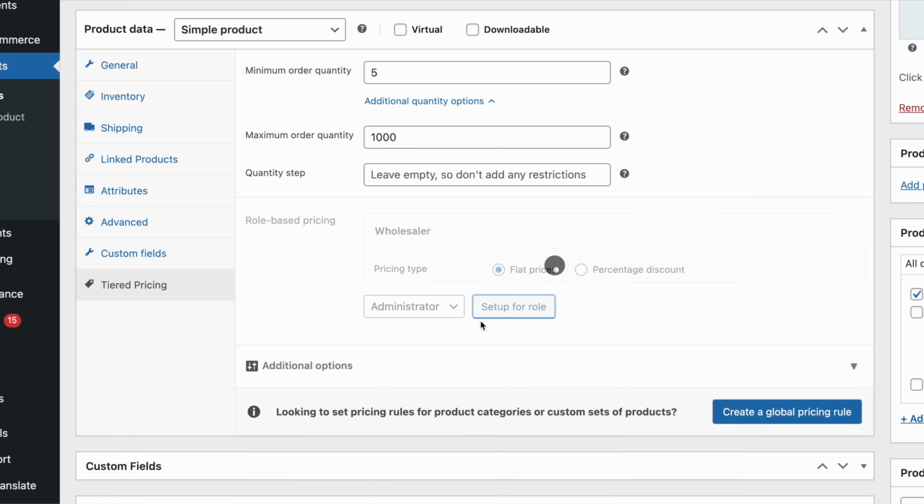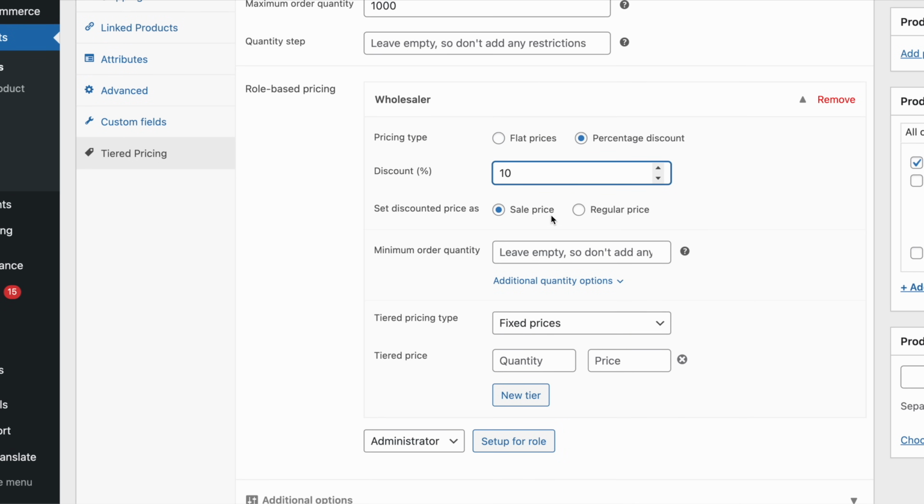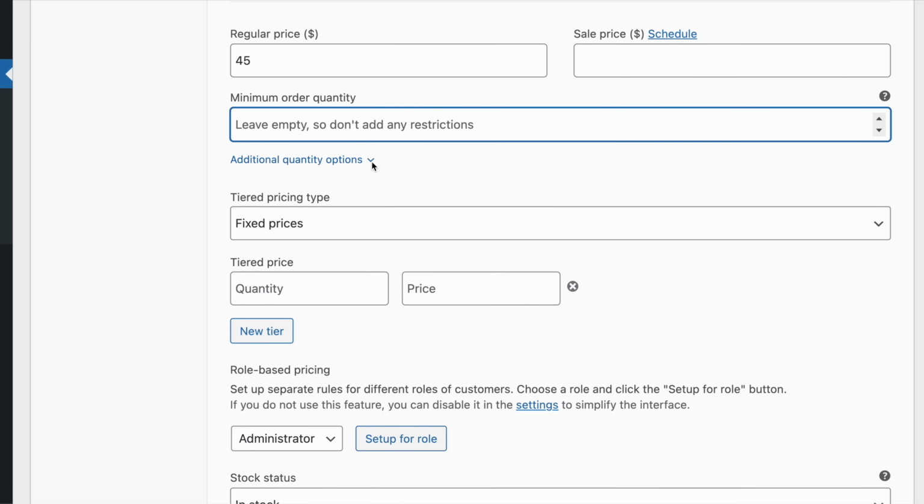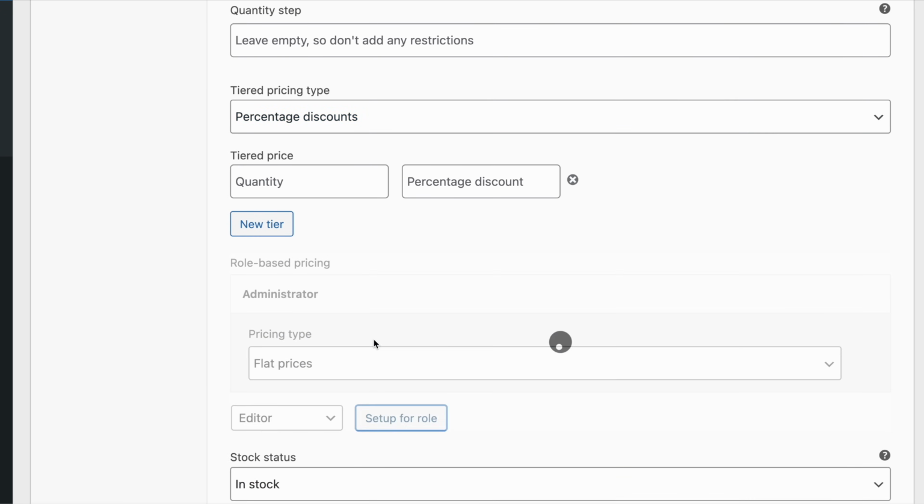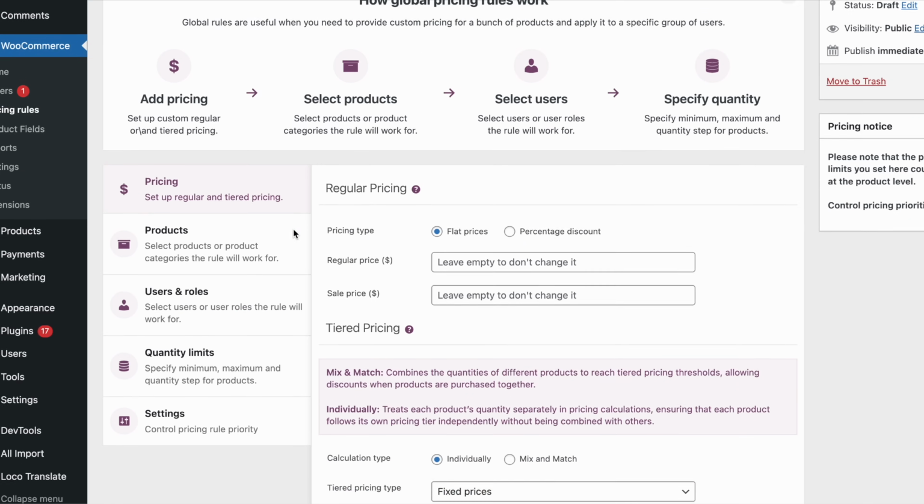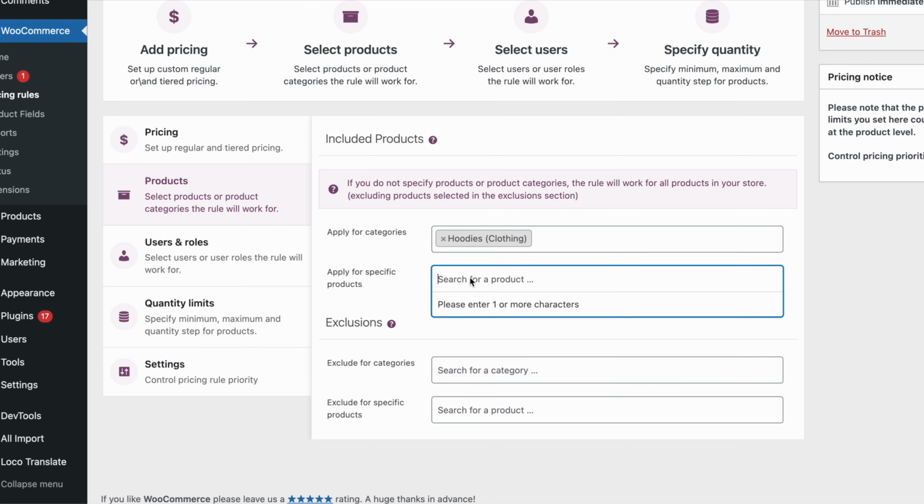If you have special users, for example, wholesalers, you can set up custom prices for them. This includes regular and tiered pricing, as well as quantity limits. It should also be mentioned that every feature, including role-based pricing, works great with variable products and can be configured individually for each variation. In addition to the product-level pricing rules, you can create global pricing rules that will be applied to a group of products or product categories.